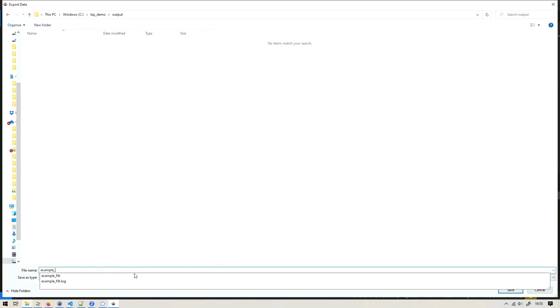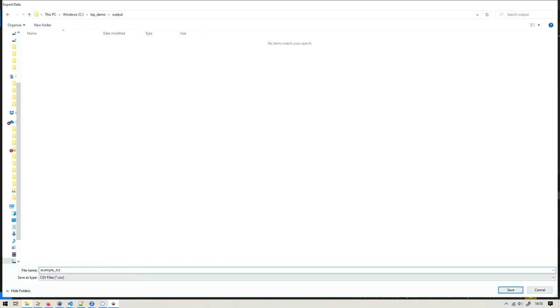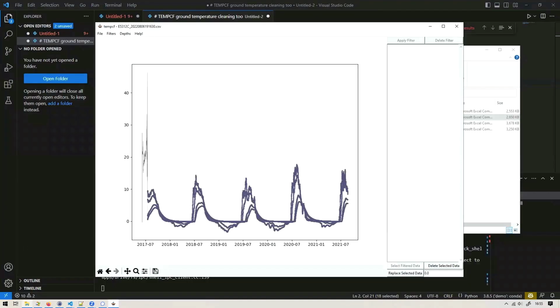If you're interested in contributing to the project by adding some more filters or submitting any bug reports, go to gitlab.com/permafrostnet/tempcf. There's another set of documentation pages here too.